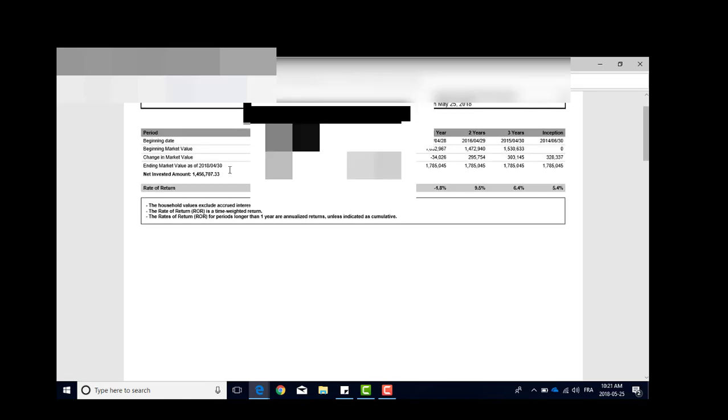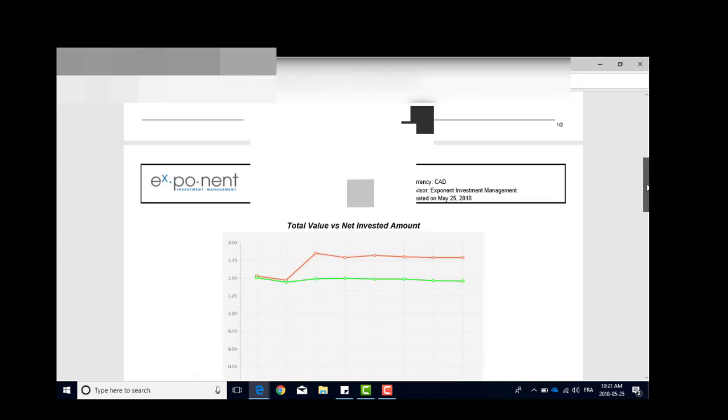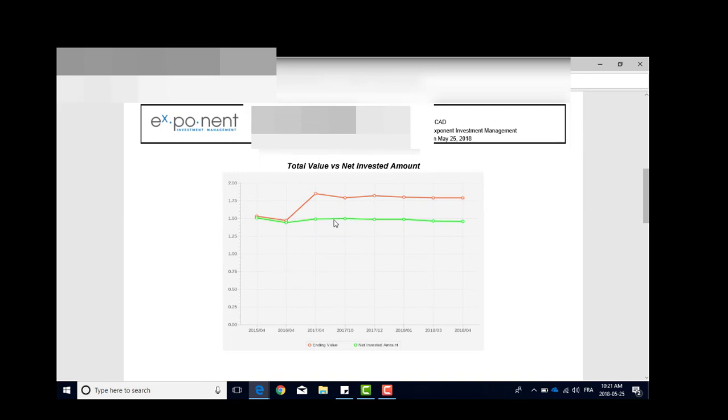You will also see the net invested capital. What is most interesting is the net invested capital, which is the green line, is flat, and the orange line is the market value. And the idea is, as people reduce or withdraw their capital, the idea is to track the comparison or the differential between the net invested capital and the market value through time.